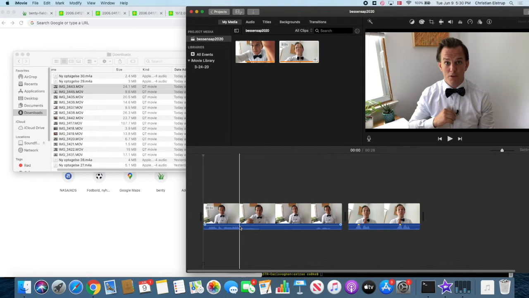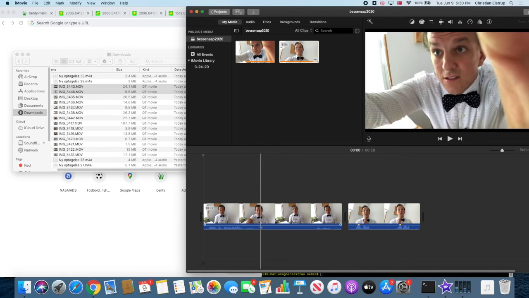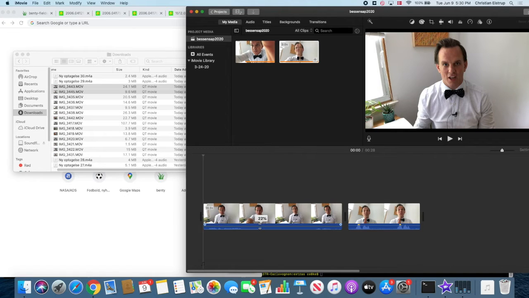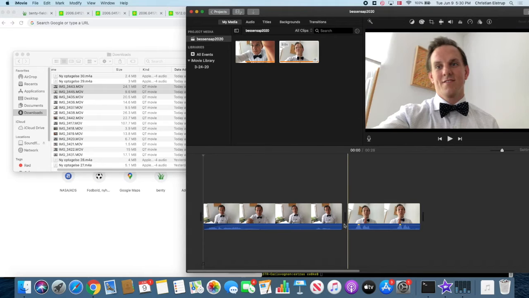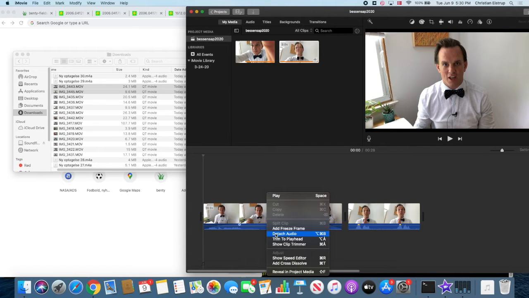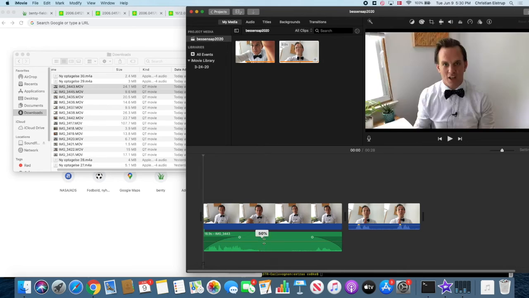The second thing is the audio part, which is the blue band down here. You can increase the audio volume or decrease it as you please, and you can even fade the audio in or out here at the end. You can also choose to detach the audio and have it as a separate thing down here that you can play around with independently. Second to last thing I want to tell you is about adding text to your movies.